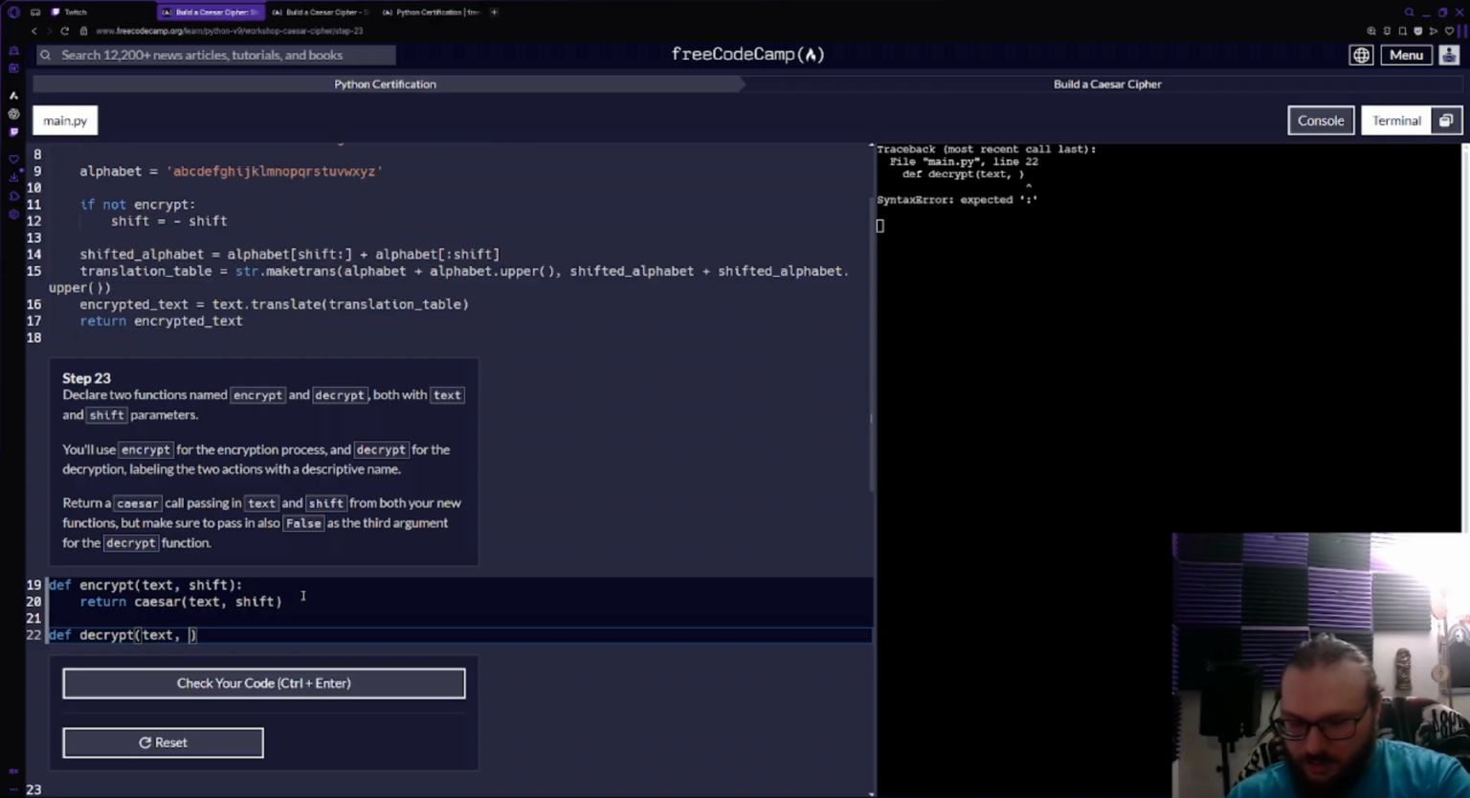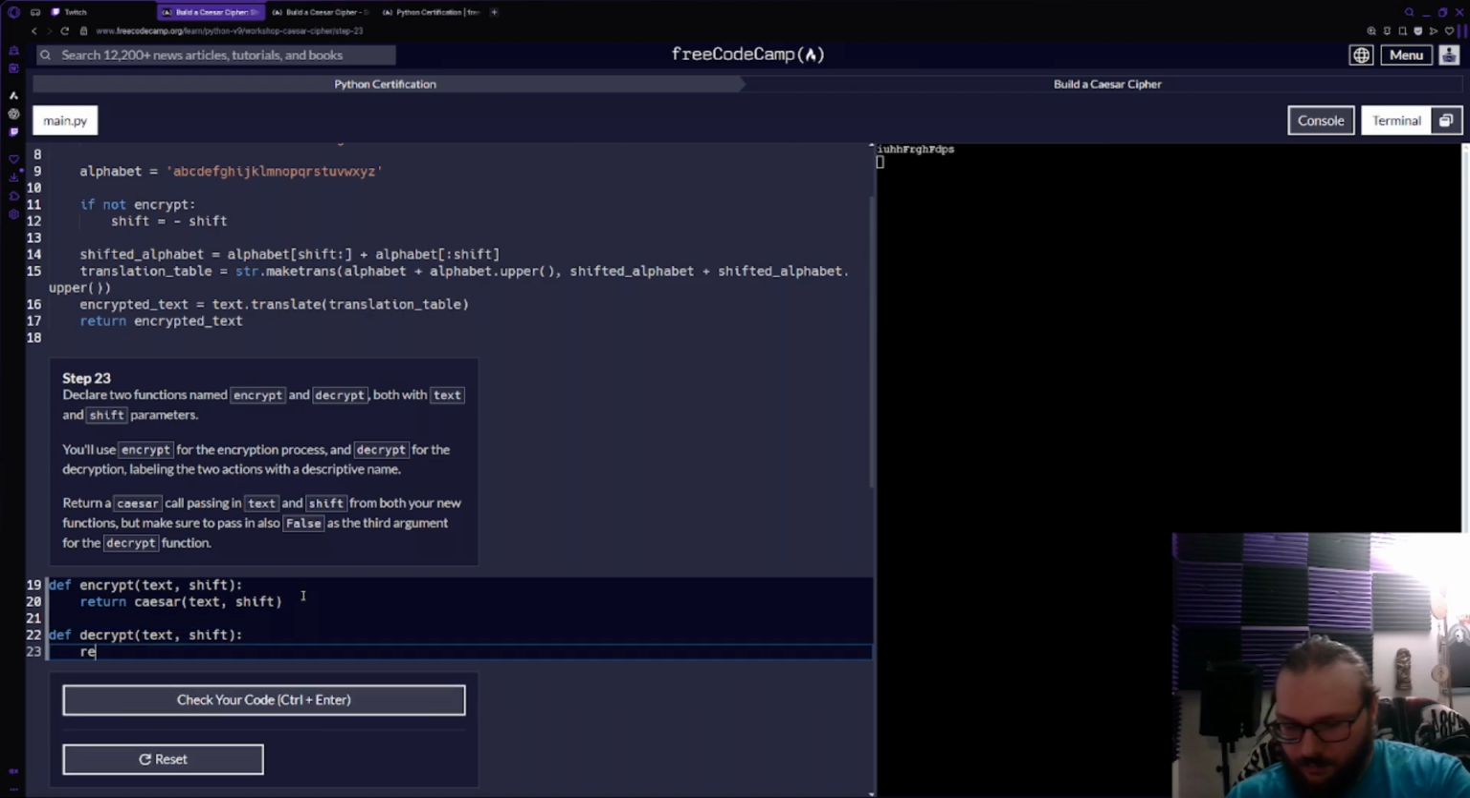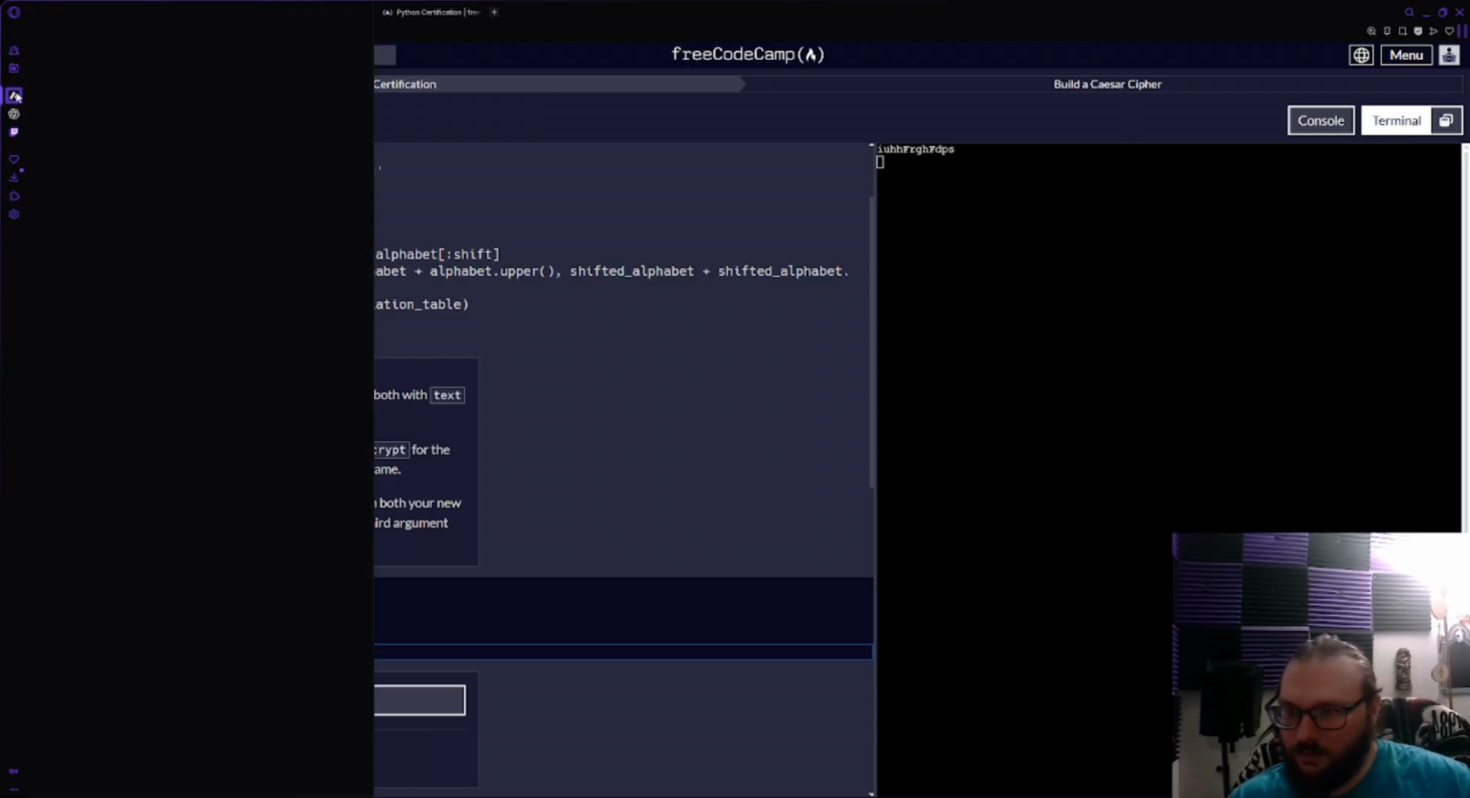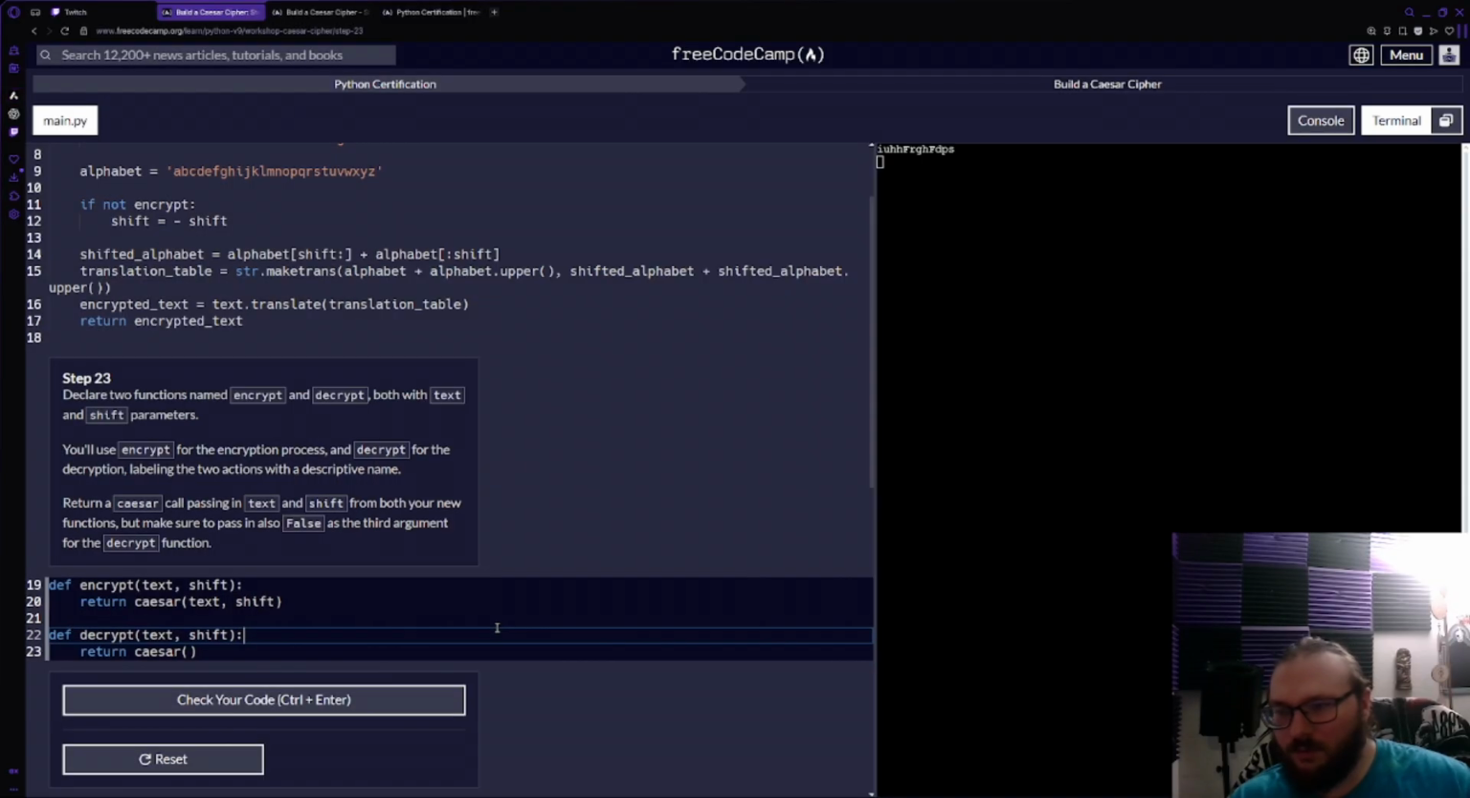Text and shift. Return Caesar. What was it? False? Is that what I was reading? Text, shift, encrypt equals false. Oh, right. Okay, so text, shift, encrypt equals false.